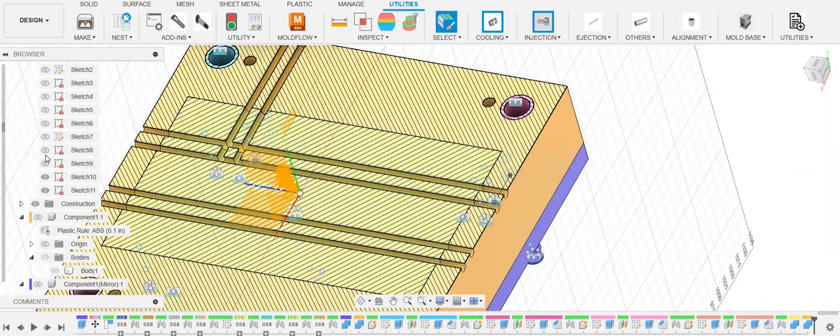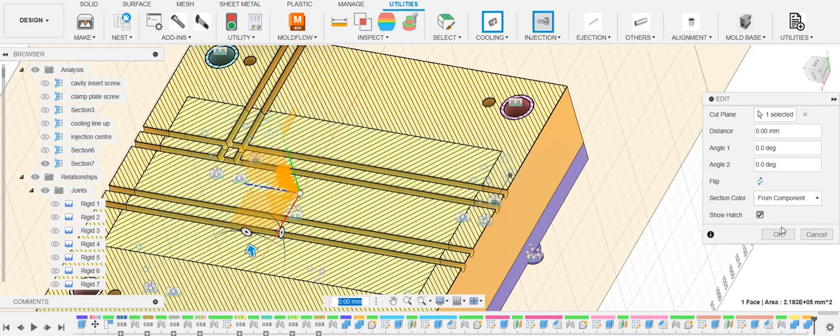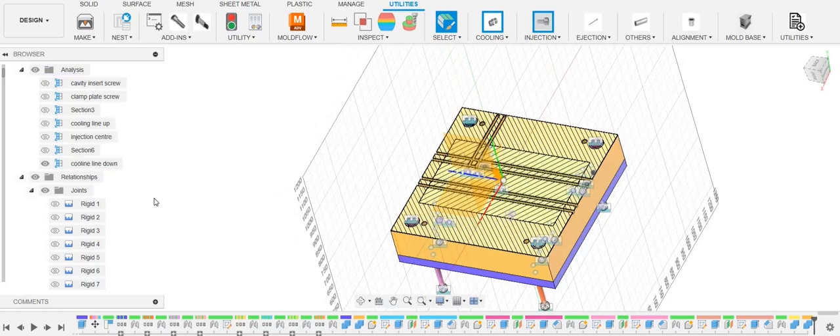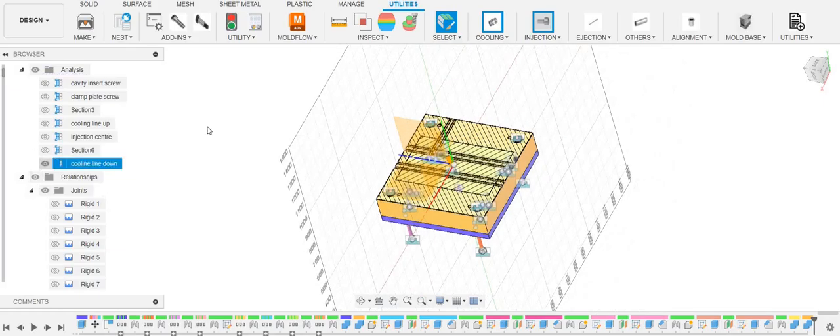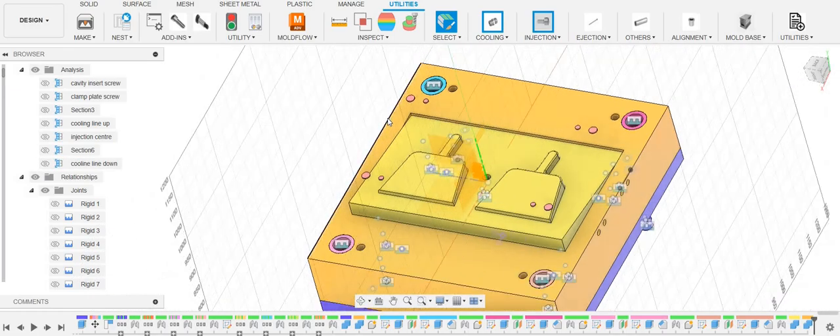Okay, now let's save that section view. I don't want to edit. Now let's do the fully cooling line down. Yeah, so you can turn it off.